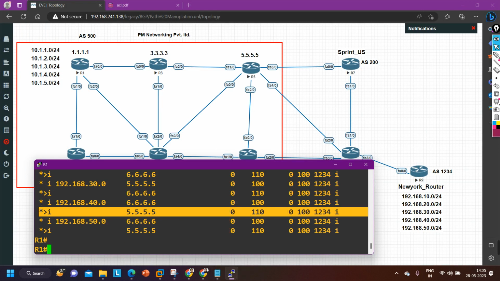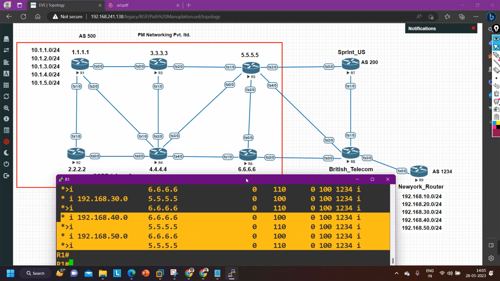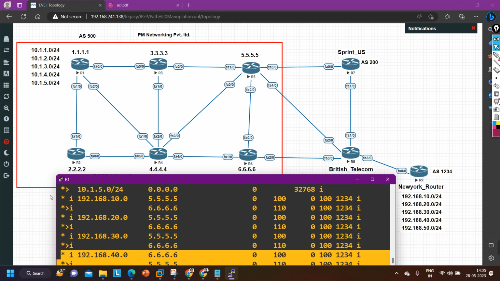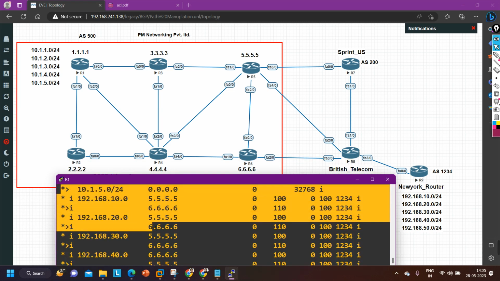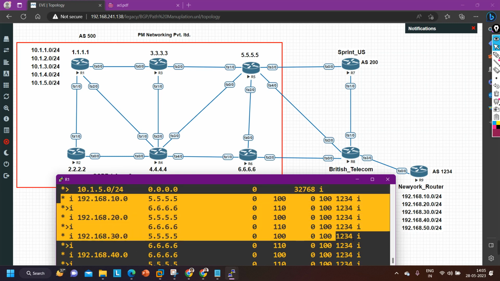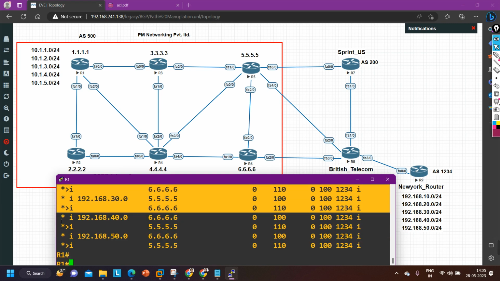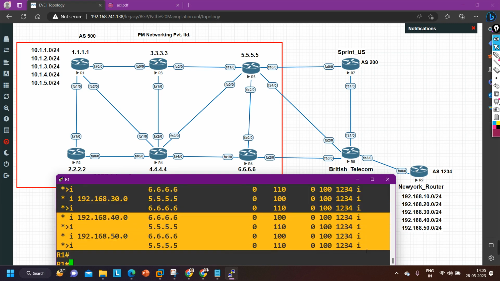Because for the lower two prefixes, router number 6 is sending the default local preference value, but for the upper three prefixes, router 5 is sending the default local preference value, right? For the upper three prefixes, router 6 is sending a higher local preference value and router 5 is sending the default local preference value. But for the lower two prefixes, router 5 is sending the higher local preference value and router 6 is sending the default local preference value.